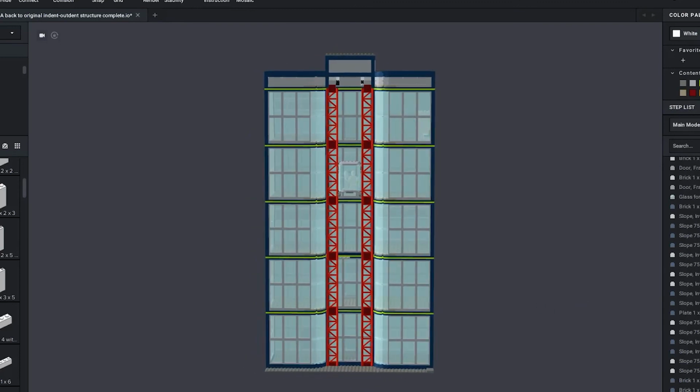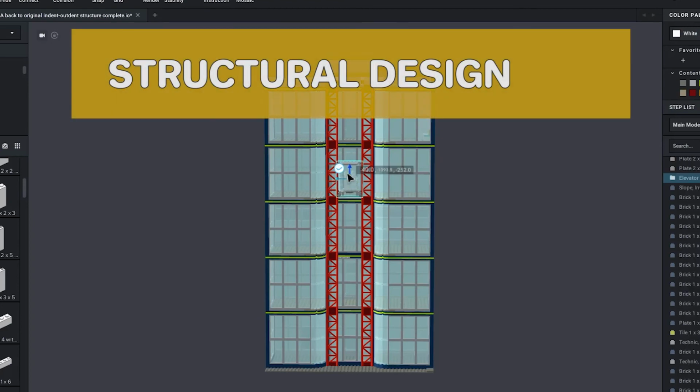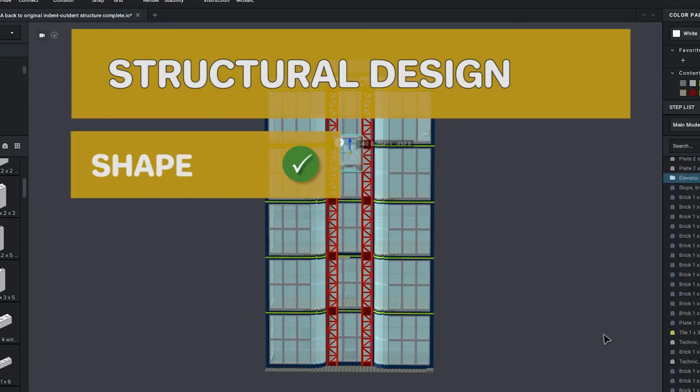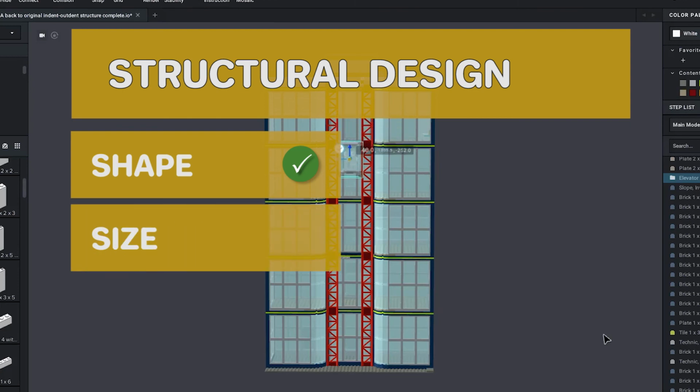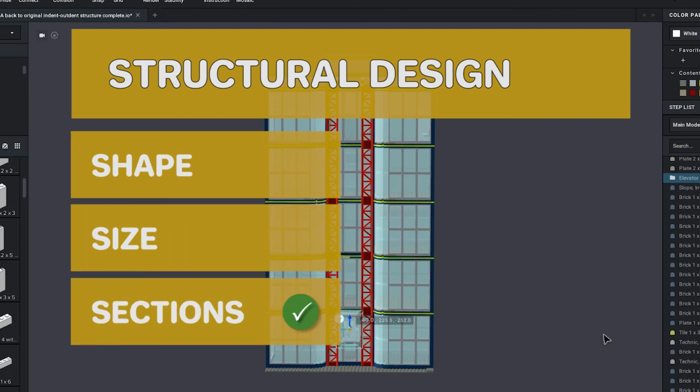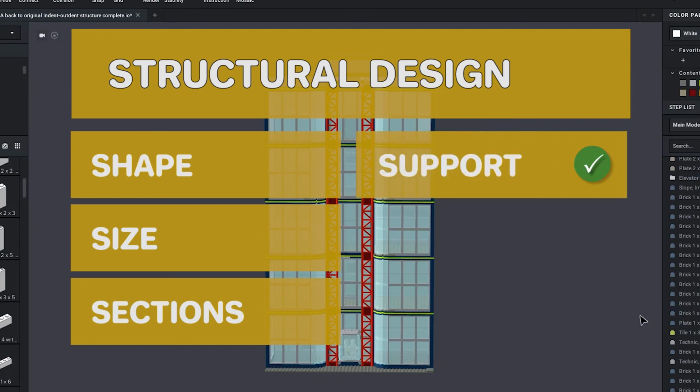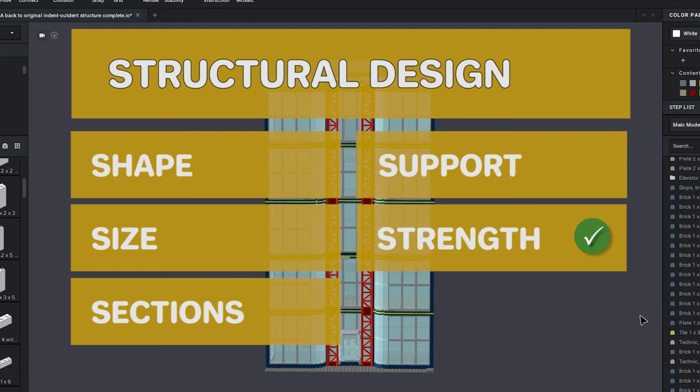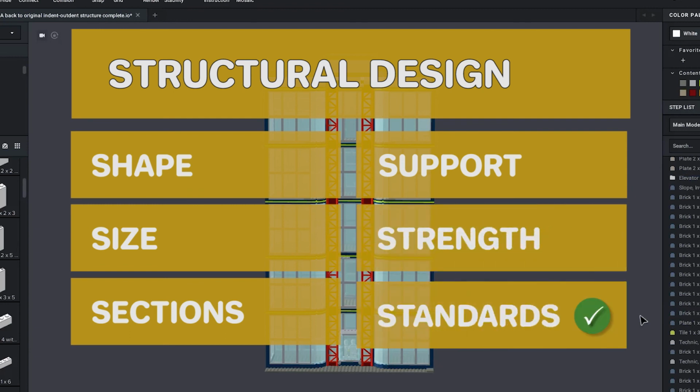In this structural design phase, we've developed the basic shape of the MOC, we've worked out its size, we've worked out the separate sections that will be constructed as the 5 separate stories of the building. We've also considered how the design provides support for the floors and the roof, whether it has enough strength, and how it will conform to the modular building standards.